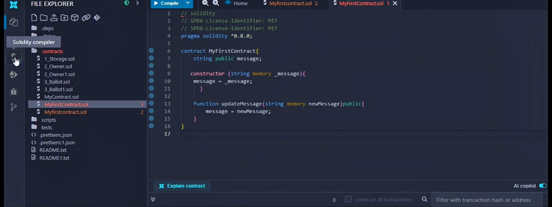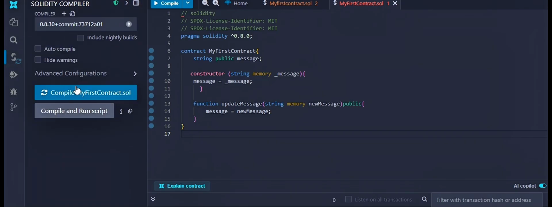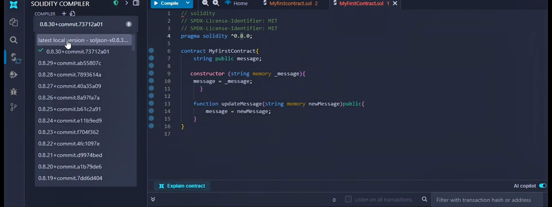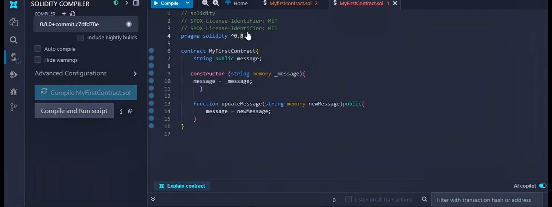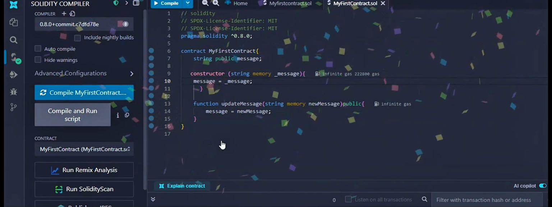Alright, let's do it in Remix. Click the Solidity Compiler tab. Make sure the compiler version matches your pragma. For example, if your file says pragma solidity 0.8.0, pick any 0.8.x version. Then click Compile MyFirstContract. If there's a green checkmark, you're good to go.